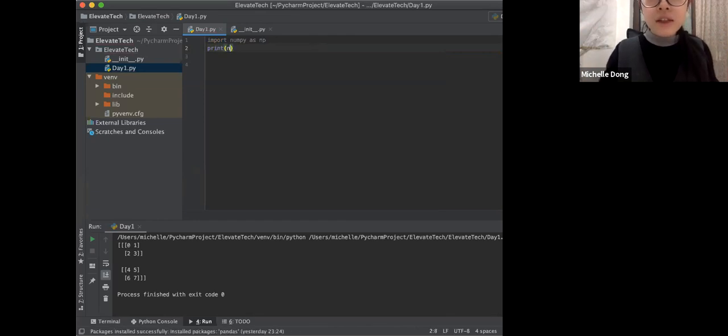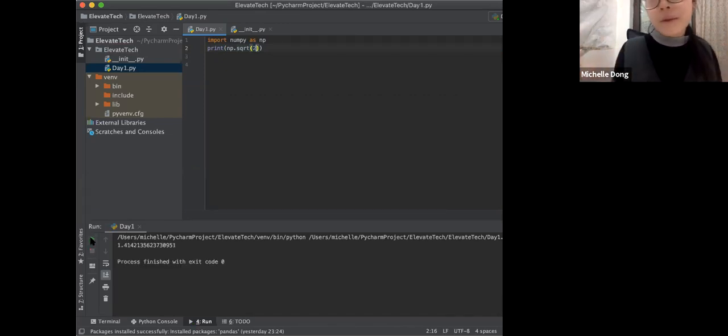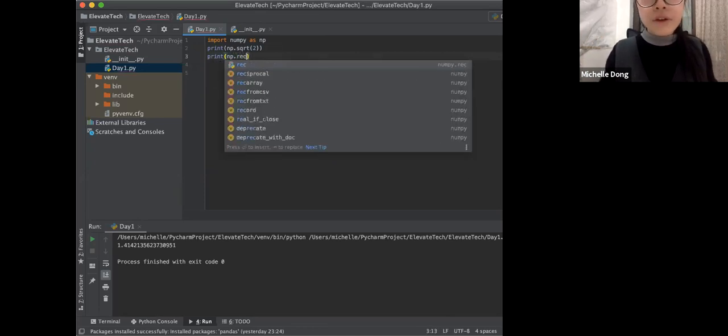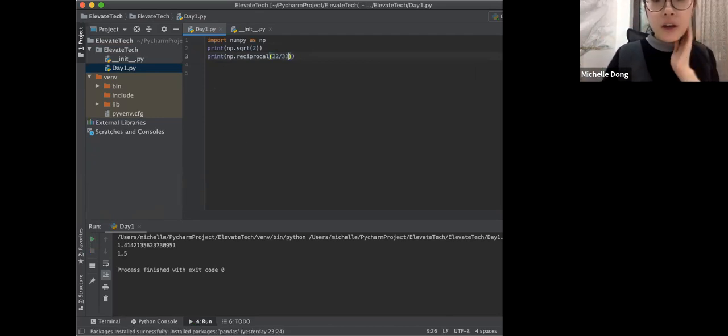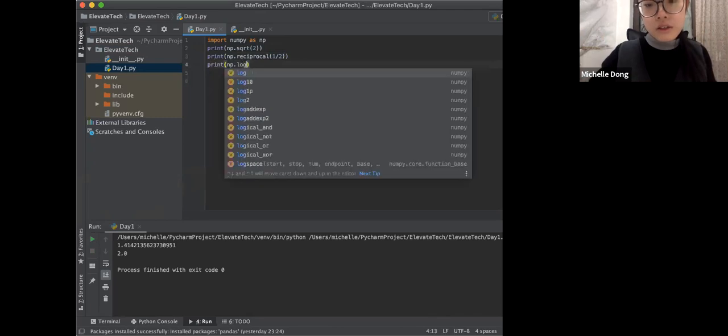We can print numpy.sqrt of 2. It's going to give us 1.414 and so on. You can also get the reciprocal of a number. So we can write 2 divided by 3, and it's going to give us 3 divided by 2, which is 1.5. Probably we can make that a bit clearer. The reciprocal of 1/2 is going to give us 2. And also we can take the log of it.